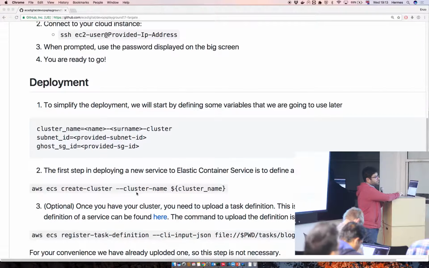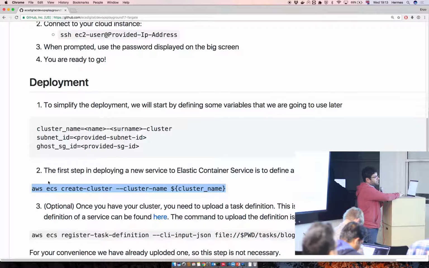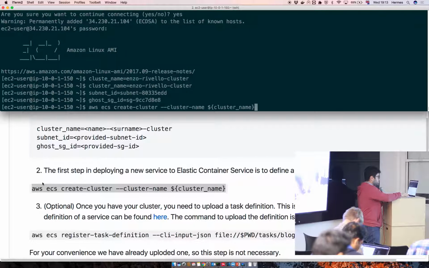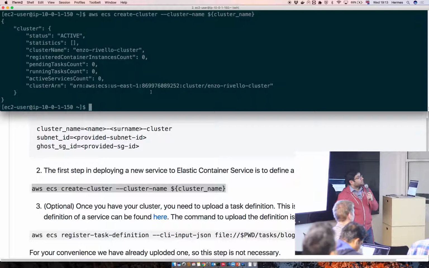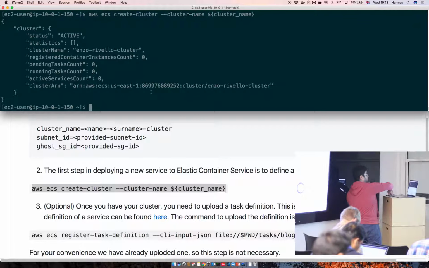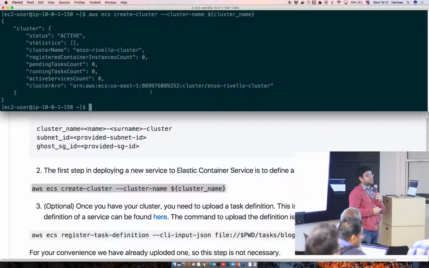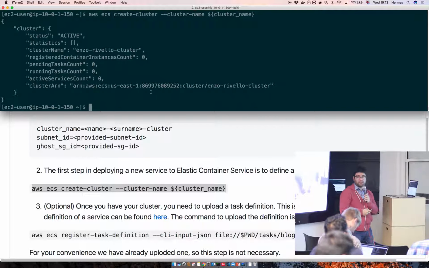To create it, you can copy and paste this command, and it will give you this response. It tells you that the status of the cluster is active. You get to see that there are 0 running tasks, 0 pending tasks, the cluster name that we defined before, and then the ARN, which is the unique Amazon ID that every entity in Amazon has.